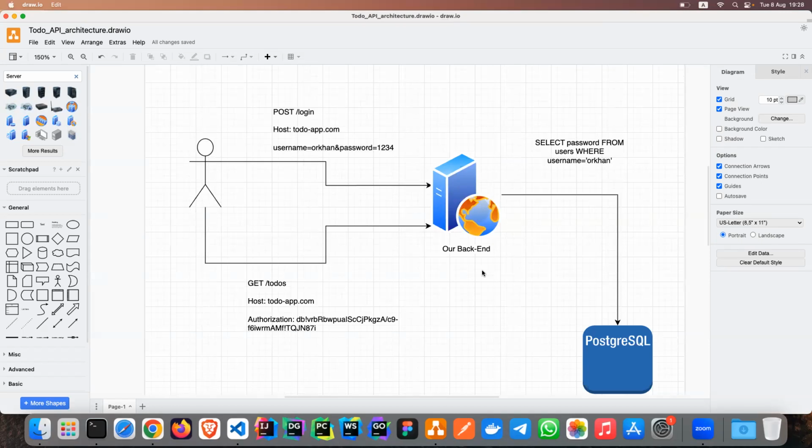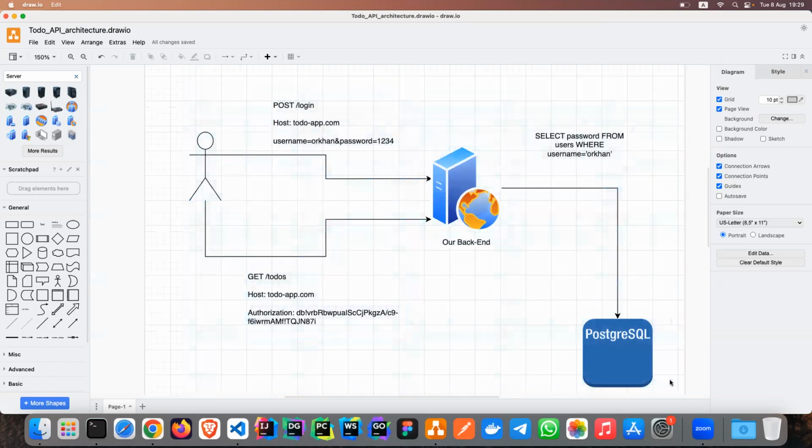As for registration, let's say this user doesn't have an account in our system. Registration is very easy. He just sends his data to us, and we execute an insert query, insert into users. This is his username, this is his password, etc. So this is how a login system should work.